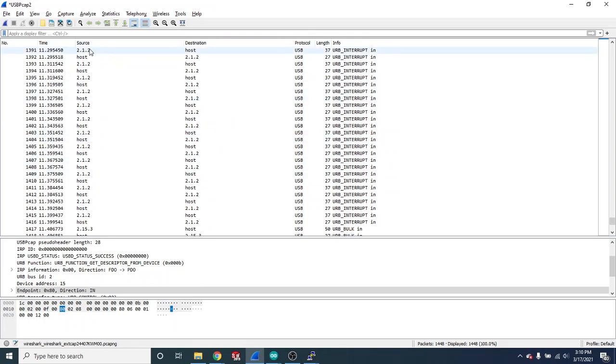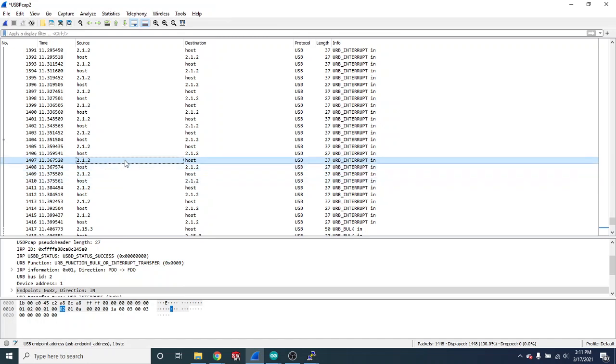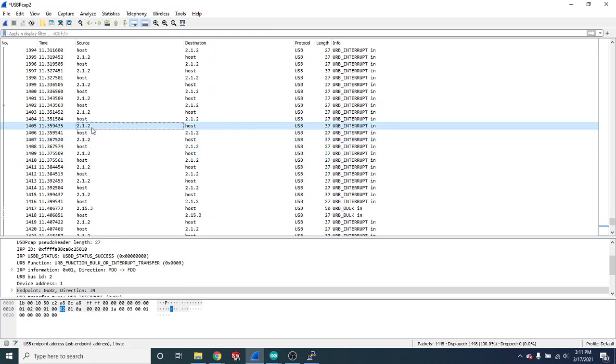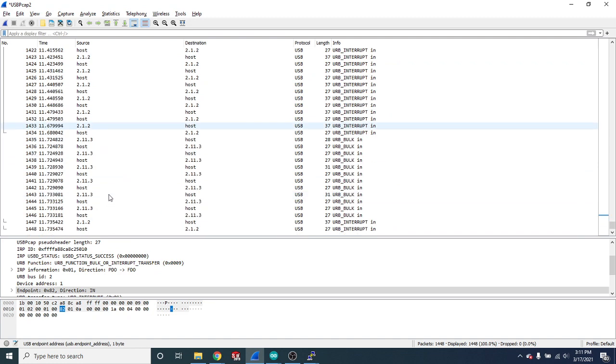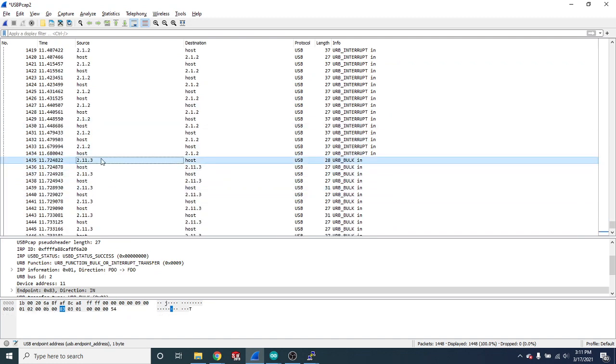If you're unfamiliar with Wireshark, here's a little overview. Basically, you have the number of the packet that was received, the time that it was received, the source, the destination, the protocol. They're all USB, obviously, and a little bit more information. If we click on a packet, like this one right here, I know for a fact that 2.1.2 is my mouse, so we can just ignore these. They're not very interesting. But if I scroll down, find 2.11.3, this is the Uno. This packet is coming from the Arduino Uno, going to the host, which is my computer. And here's the information contained in this packet.